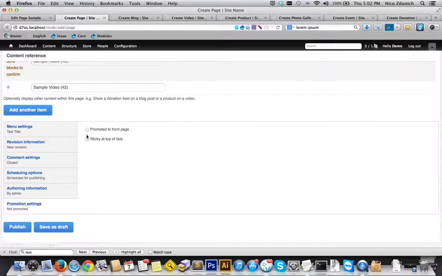Promotion settings, promoted to the front page. Some content types are allowed to be promoted to the front page. Not all content types are, so playing around and finding out which ones are able to go to the front page to show on the recent list or something like that.